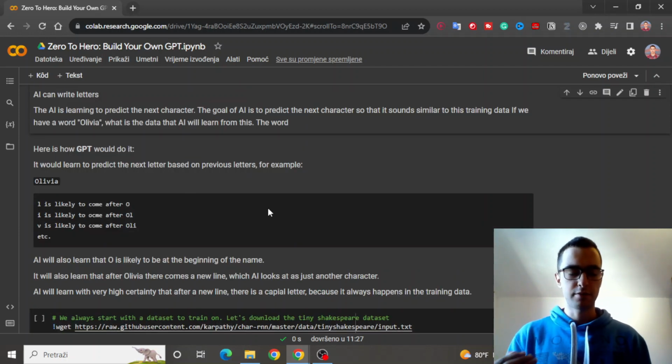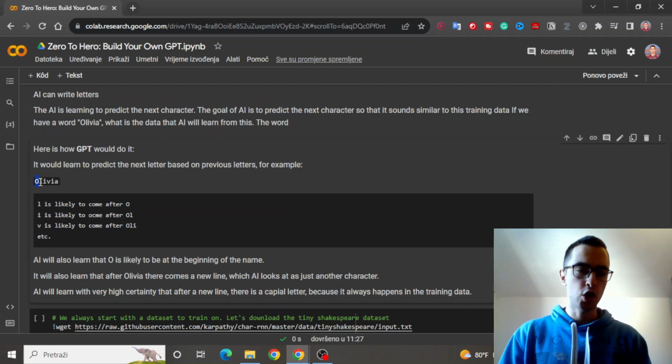Let's see how this transformer would learn or train. Let's take a look at the name Olivia, for example. When looking at this name, the transformer will learn that after big O, there is likely to come L. After OL, there is likely to come I. And after OLI, there is likely to come V. So this is what the transformer would learn.